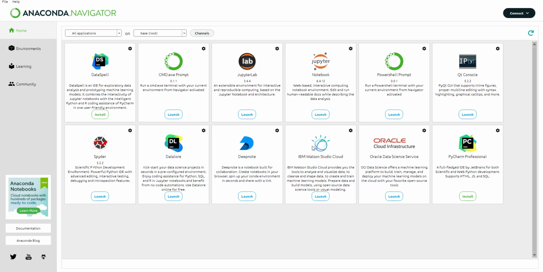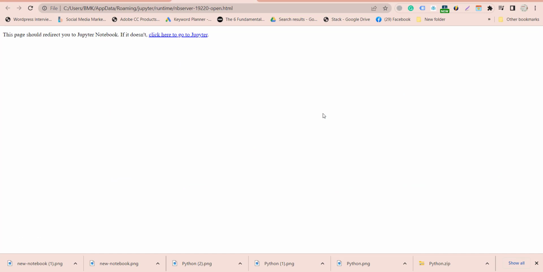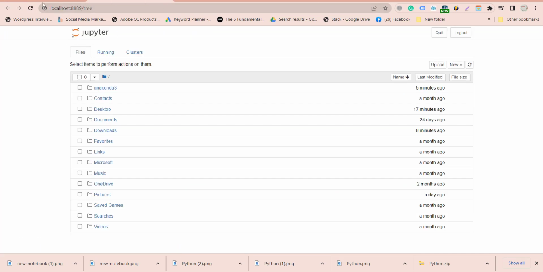There is also IBM Watson Studio Cloud, which is specifically for IBM. You can explore all these applications, but we have to go through the Jupyter Notebook, which is basically for Python editing. Let's click on the launch button. It takes maybe 2 or 3 seconds.